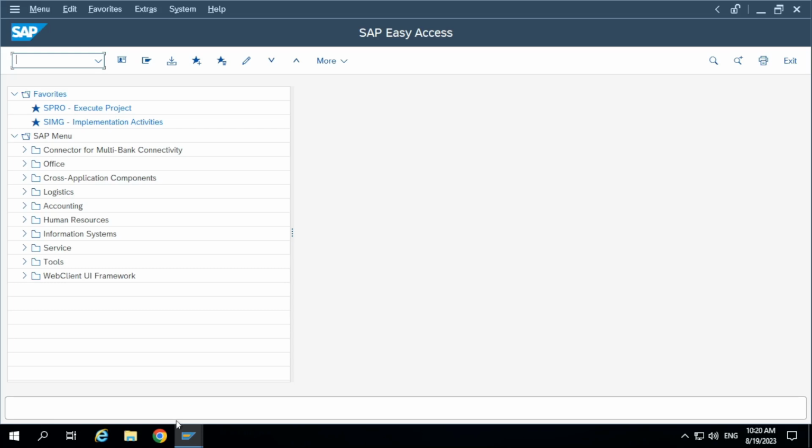When you are creating a table, you can see an option called data element. What is the use of a data element when creating tables? We'll write a program on it. So what is the transaction code for data dictionary? SE11.